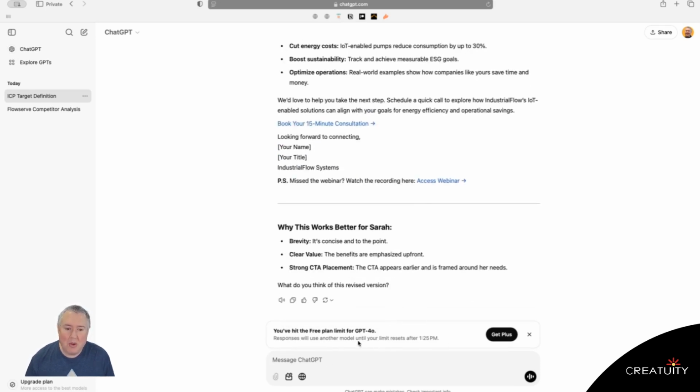This is one thing to note, is that when you're on the free plan, we just hit our free limit for the 4.0 model, which is the more powerful model. We're going to be on a less powerful model for a number of hours now. Now you can pay $20 a month. You won't have that limit anymore, but I think you'll see as we go through that even the less powerful model is going to be enough for what we need. So even if you can't get budget approved for a ChatGPT account, use the free account. It is actually more powerful than you think.